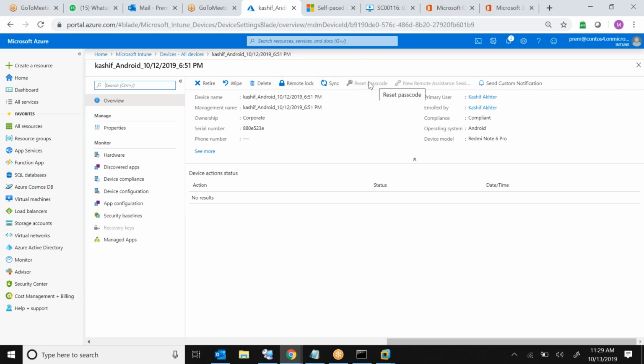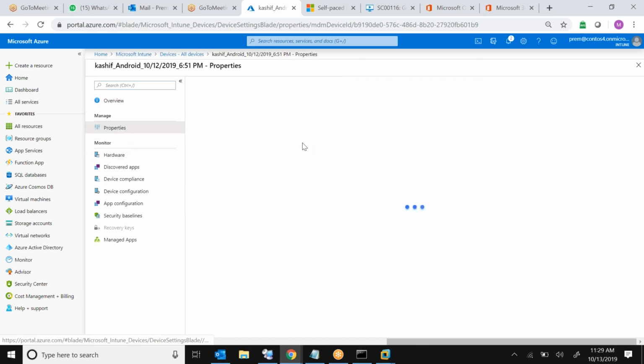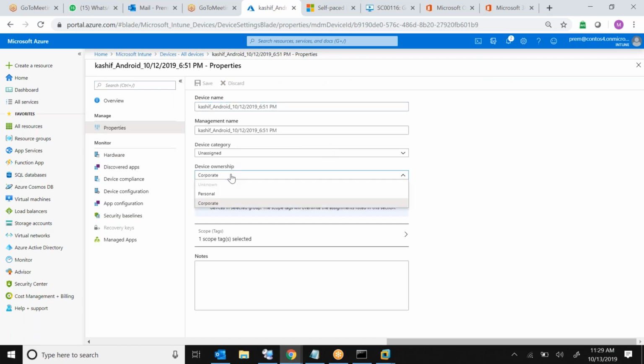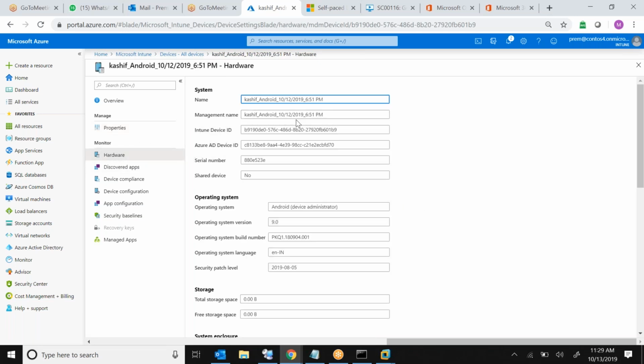Also you can reset the passcode from here, and if you go to properties, you can change the device ownership, corporate or personal. Corporate gives more access to the device. With personal, you will not be able to access everything from the device, like the personal data, photos and videos and other things you cannot access. But with corporate, you will have complete access to the device. Hardware, you get the information about the device.